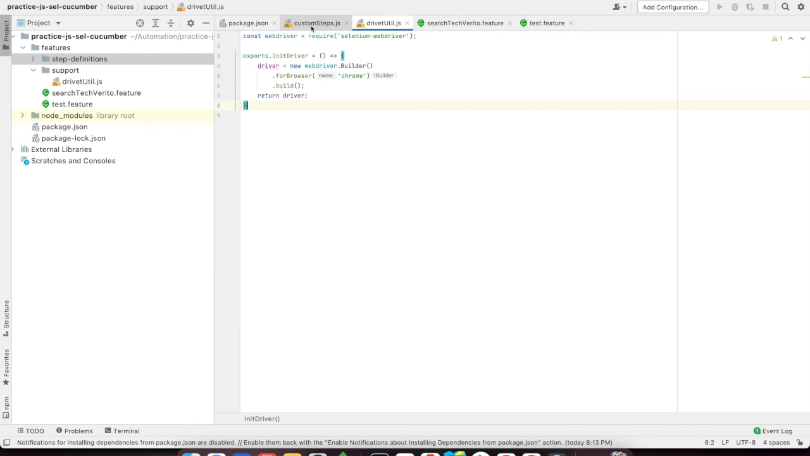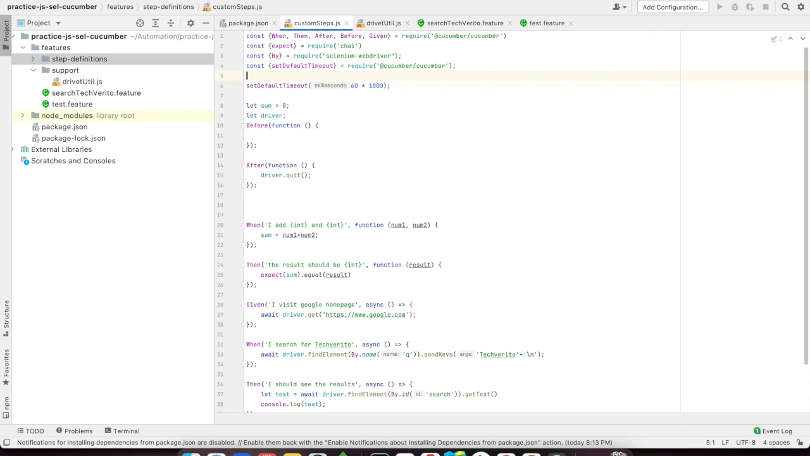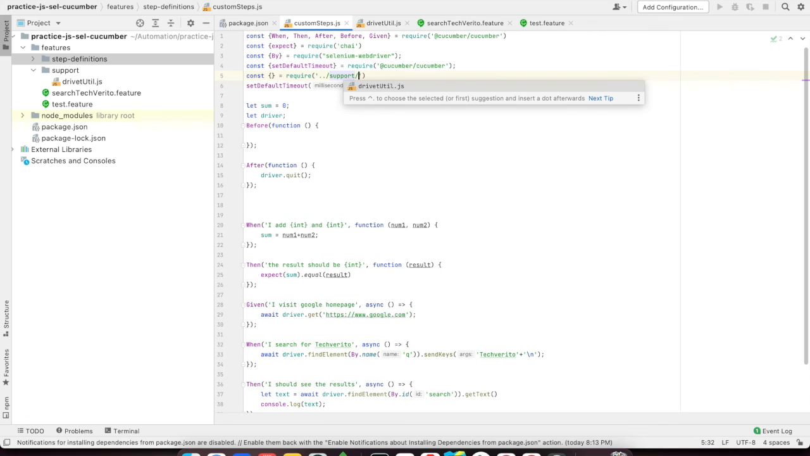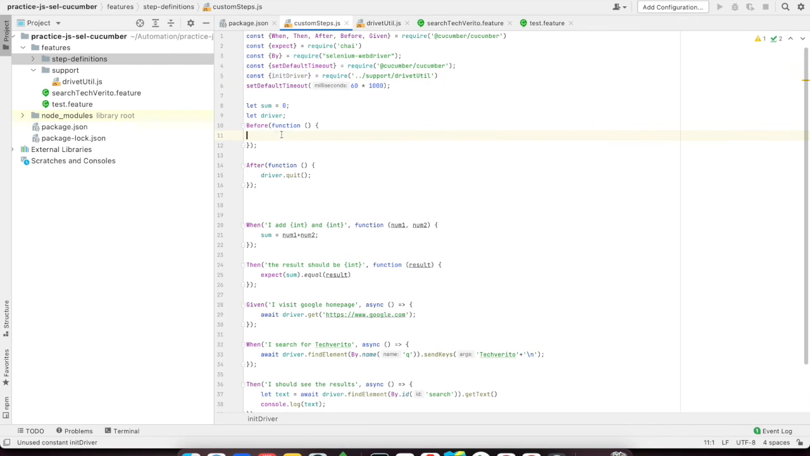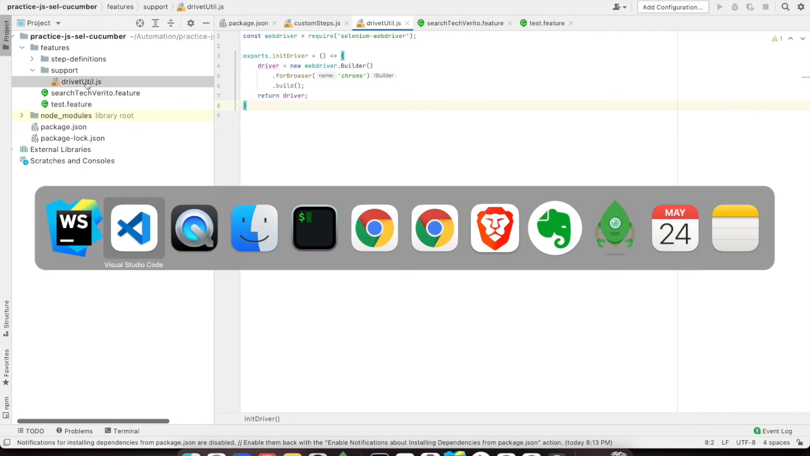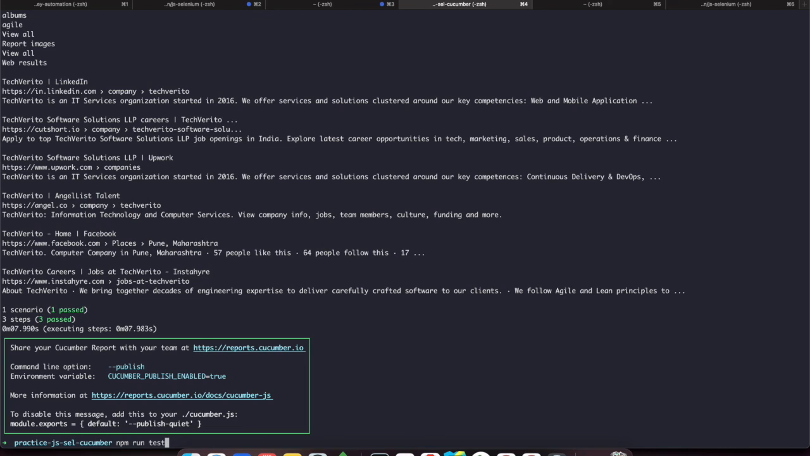Okay, now let's go back here. I need to import it from that file, so I say const, and in a similar way we say require dot dot slash support slash driver utils, and what do I require? I require any driver, and this any driver I can call in the before function. I say driver is equal to any driver. So this is one of the basic refactorings that we can do, segregating the initialization of the driver in a different folder, which we have put into support. So let's see how this works. Running the file once again.